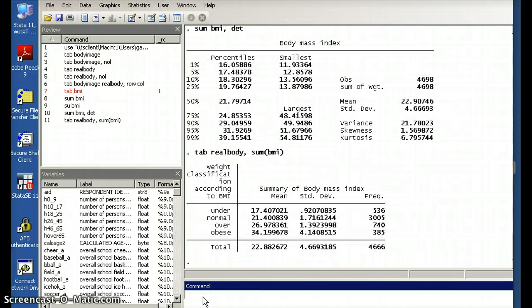And then that will give you some statistics about the mean BMI of underweight people. So for instance here it's 17.4.